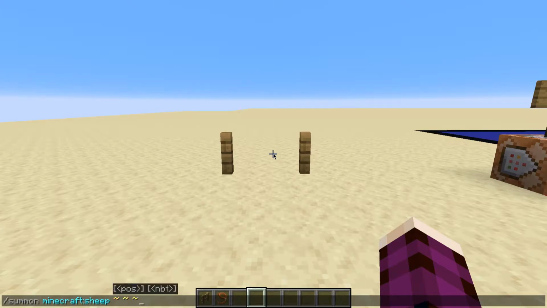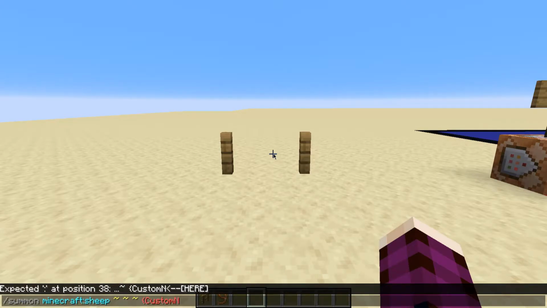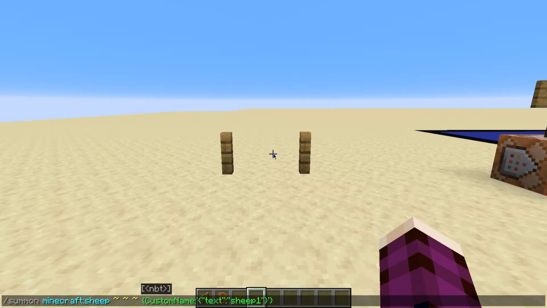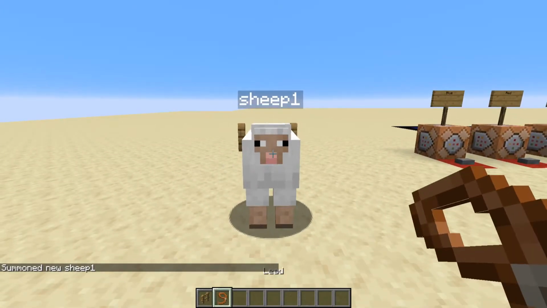So you want to summon your sheep, and those little squiggly lines mean right there, and you want to say CustomName, colon, and then just one single quotation, and then in quotations, text, colon again, and then the name. Now I said sheep 1, you could just name it whatever you want, but since I'm going to have multiple, it's easier to do it with numbers. And then just do the same thing on the other side.